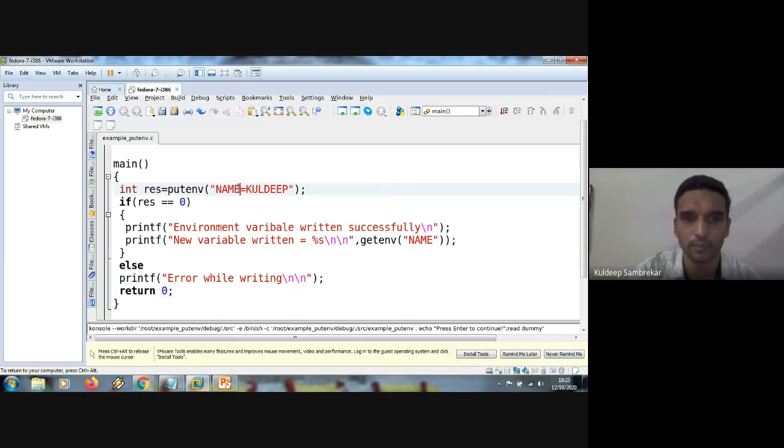Now rather than name, I'll just say something, demo. Okay, putenv demo. So now the environment variable name is demo for me, and for the value I can give any value here. I'll just say something, USP. So I'm adding an environment variable by the name demo whose value is USP.